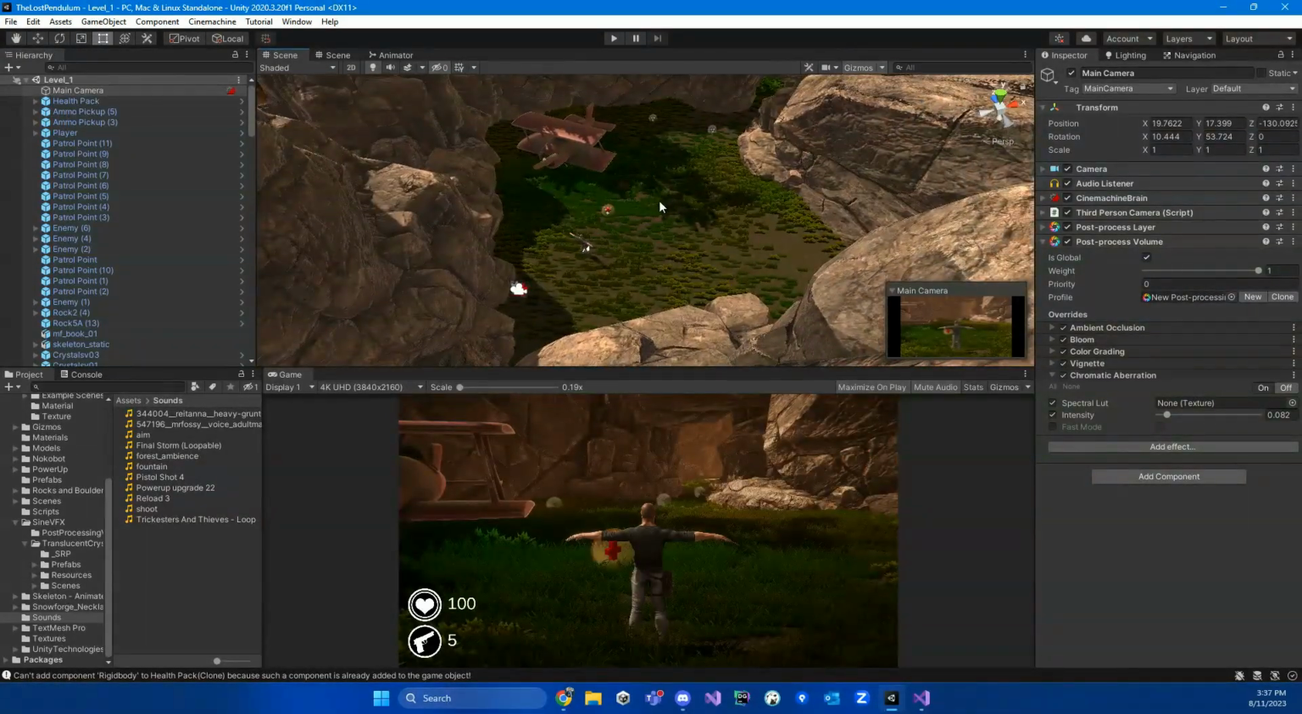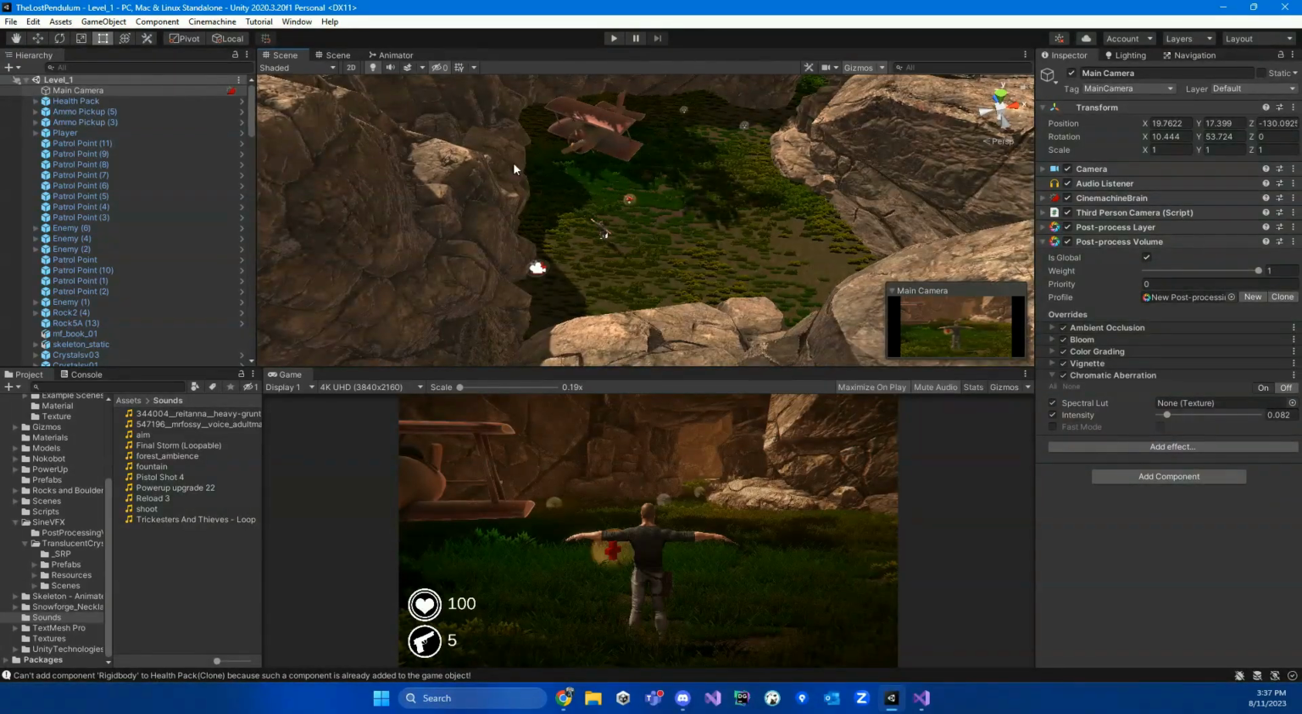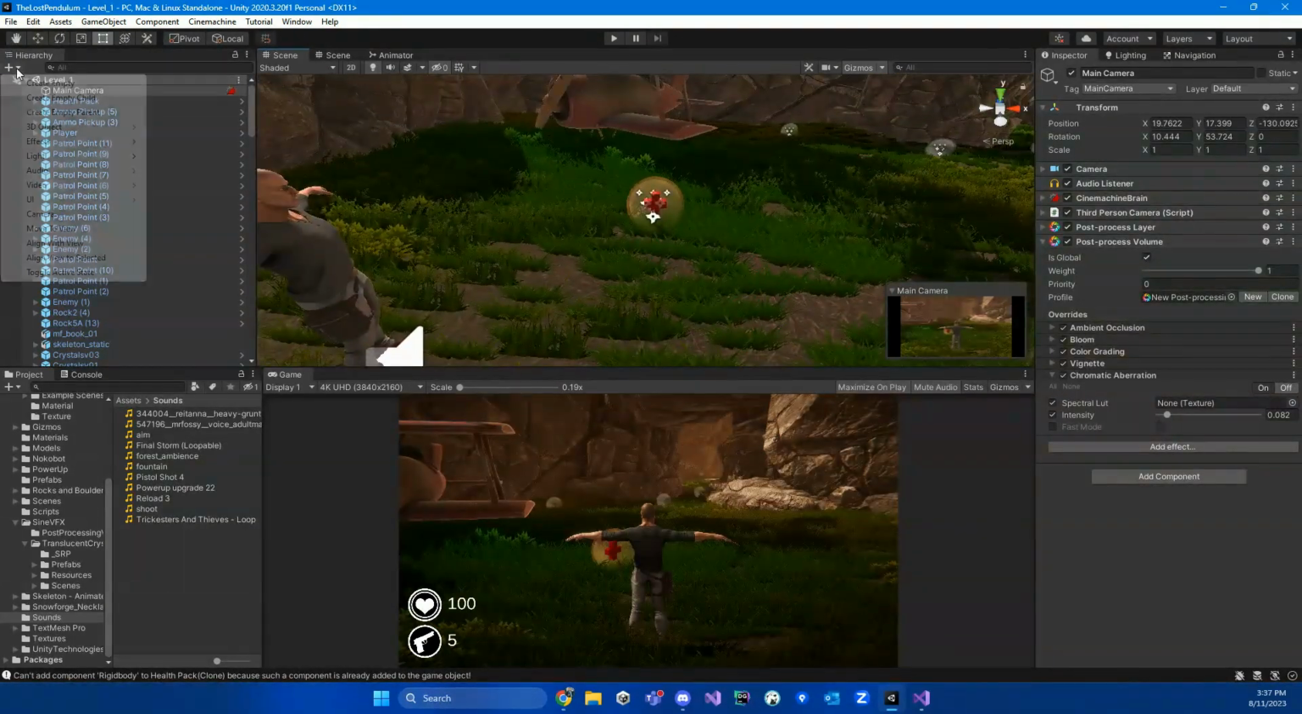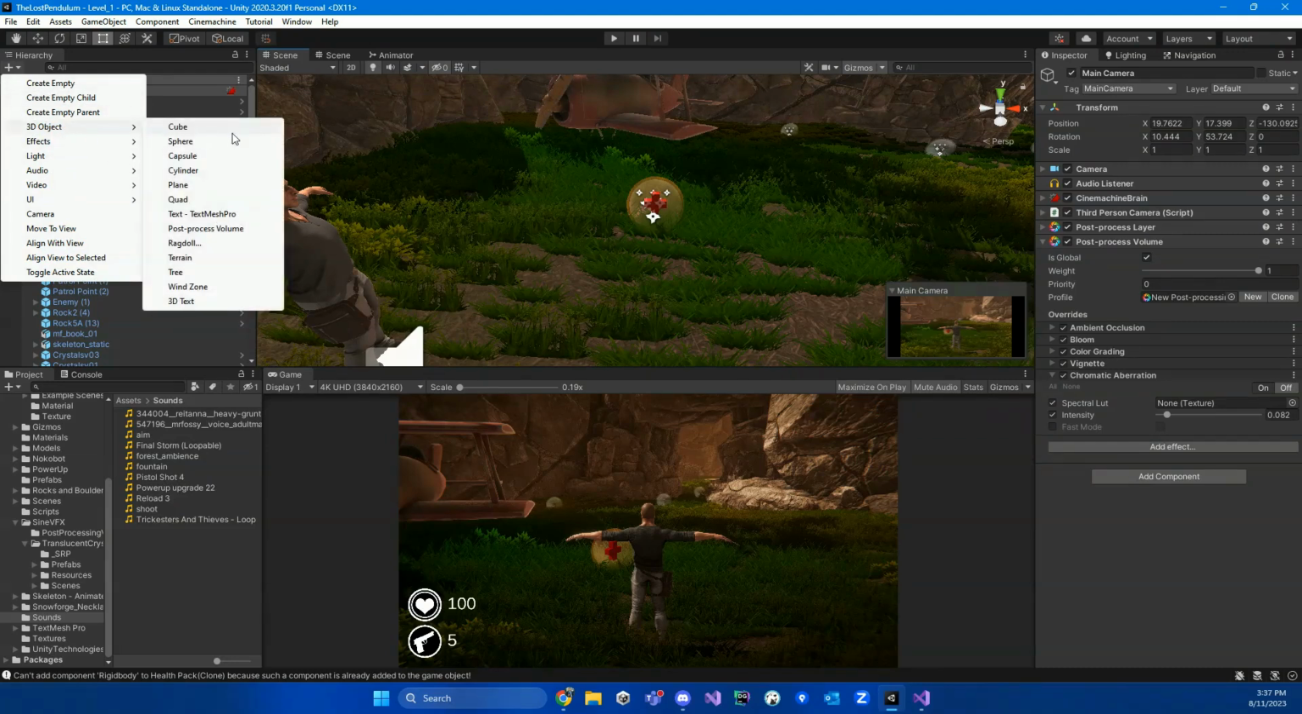So I'm going to get started by creating a trigger area. Okay, so let's go ahead and create a new cube. So go to this plus, 3D Object, Cube.